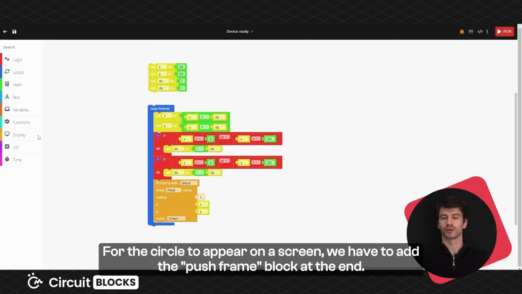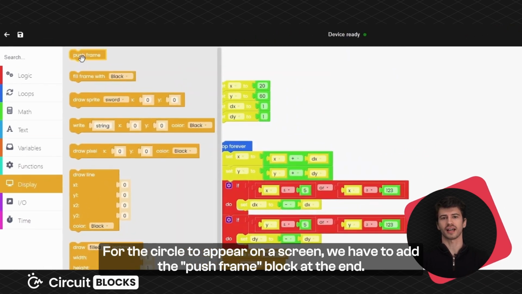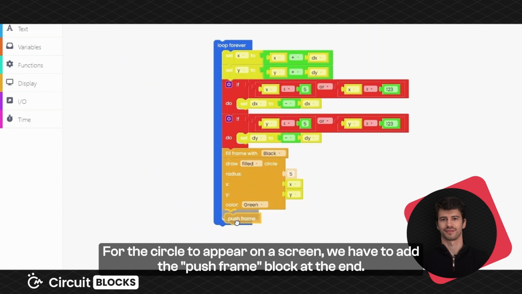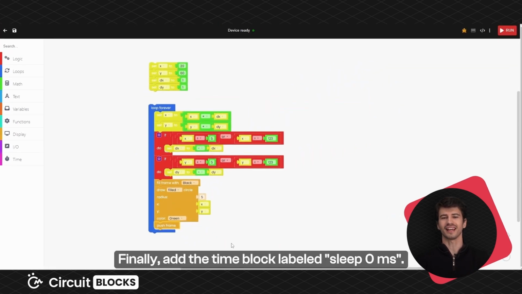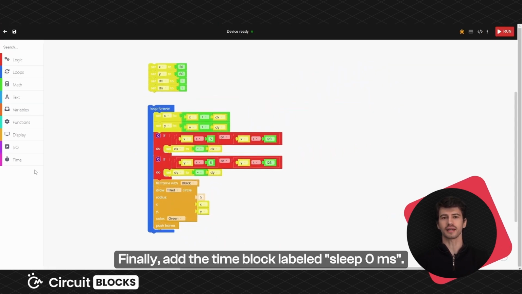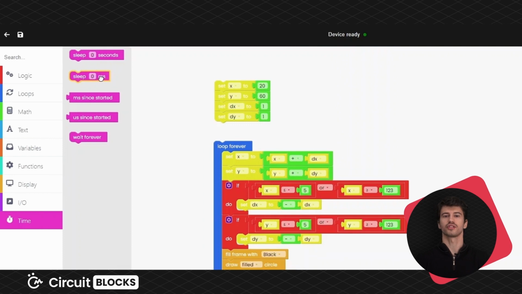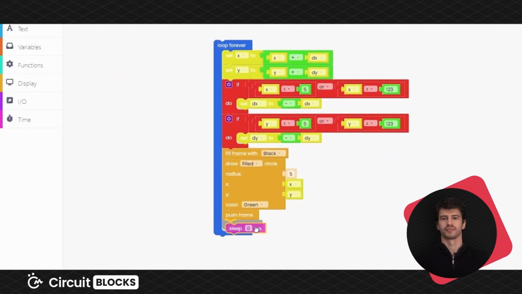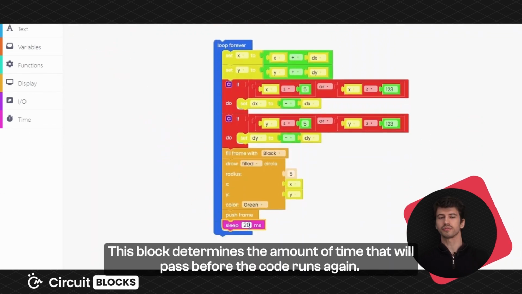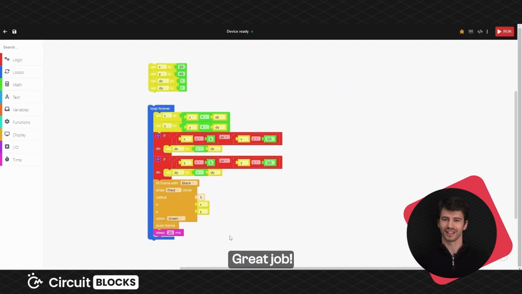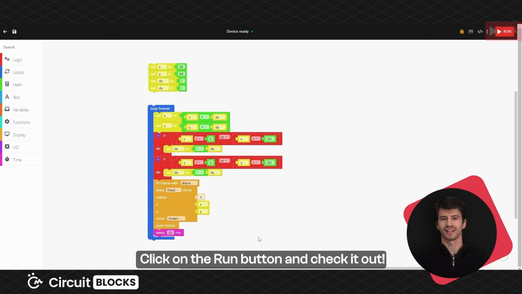For the circle to appear on the screen, we'll need to add the push frame block at the end. Finally, add the time block labeled sleep 0 milliseconds. Change that value to 20. This block determines the amount of time that will pass before the code runs again. Great job! Click on the Run button and check it out.